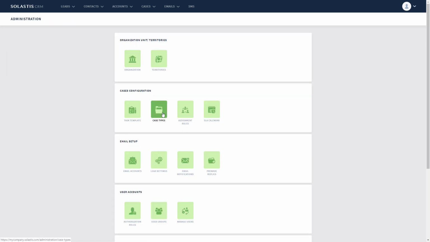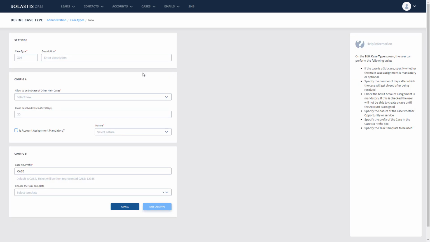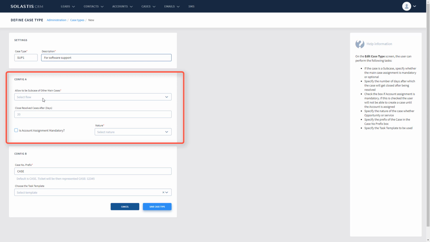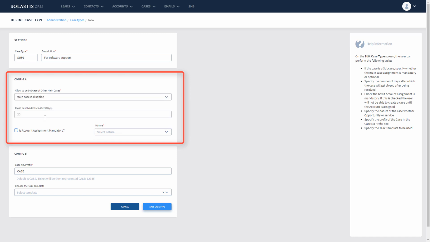I will go back to the configuration again, and this time, I will create a case type. So the original case type is already there. I will add new, and I will call it SUP1 for software support. Now, in this configuration, I want to specify whether this can be a subcase of other main cases. I am not going to follow any subcase or main case structure, so I'm going to say main case is disabled. This config states that a resolved case will get closed 20 days after it is set to resolve, which I will leave as it is.